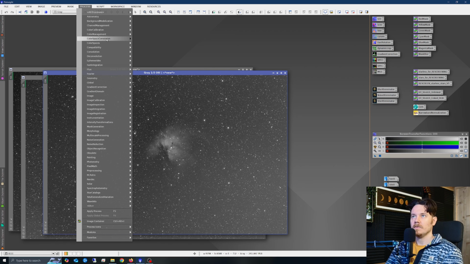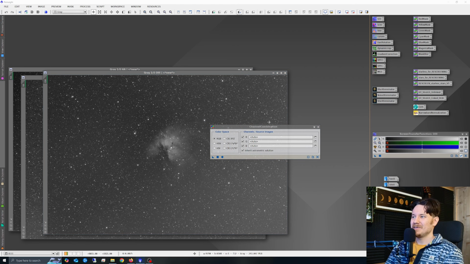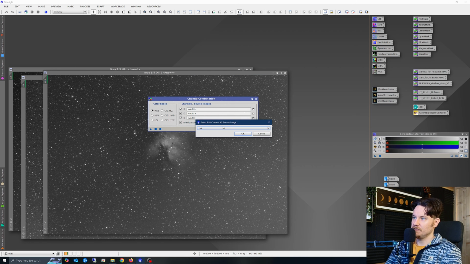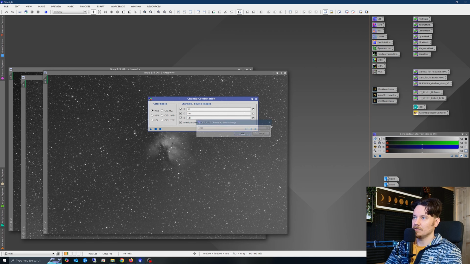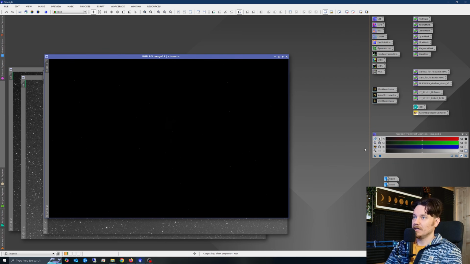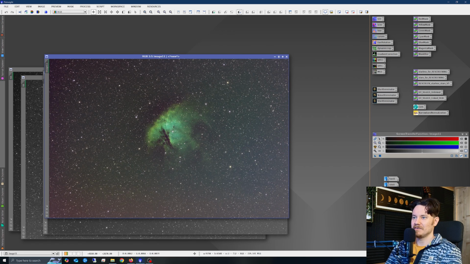So I'm going to go to color, channel management rather, channel combination, and we're going to go for the traditional SHO mapped to RGB. So the R channel is going to be sulfur 2, hydrogen alpha in that green, HA, and then our O3 channel that we just finished combining right there, O3 in the B. I'm going to go ahead and apply. And now we should have, it'll be way out of color balance of course, but we should have an image that we can work with.